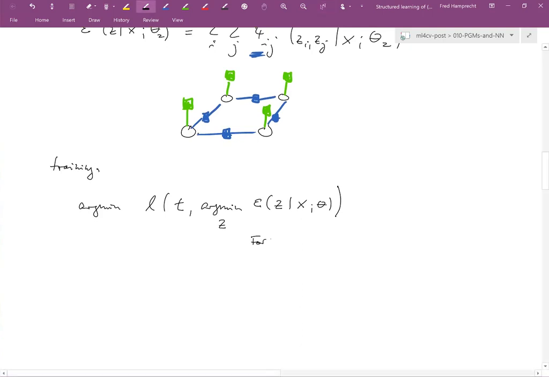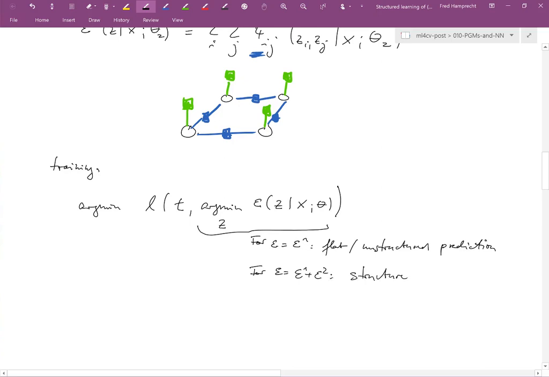Okay, and here, if we just look at this part here, if my energy here consists only of these unary contributions, this is called flat or unstructured prediction. And if I have pairwise or higher order terms, this is called structured prediction.